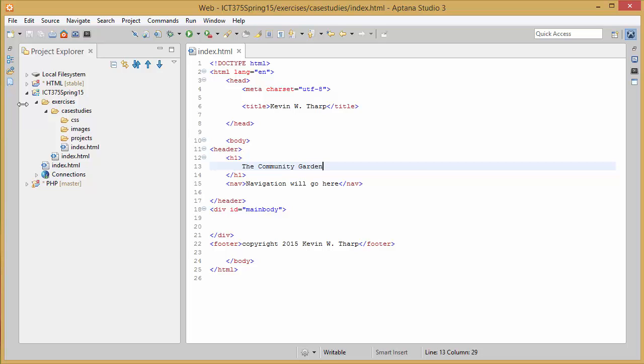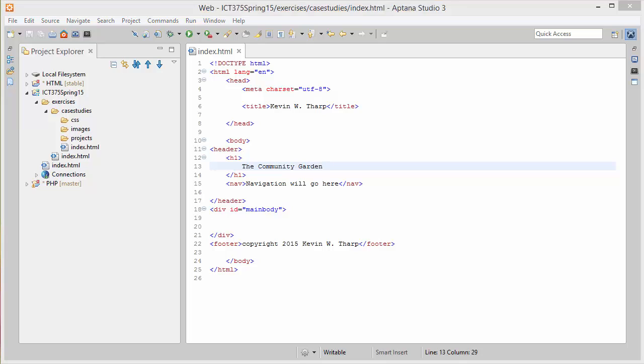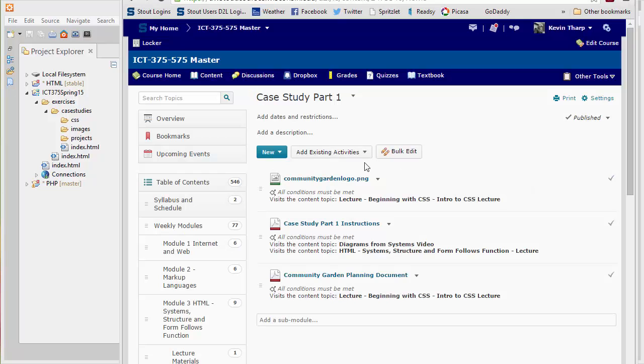So I want to have this header at the top of the page. The other thing that I want to do is have an image in there. So what we need to do is download the image to this images folder. I'm going to go ahead and do that. For those of you who are in my class, you will get that under the content area, under the current module that has case study part 1 in there, and the logo is called communitygardenlogo.png. So go ahead and download that image and save it into the images folder.